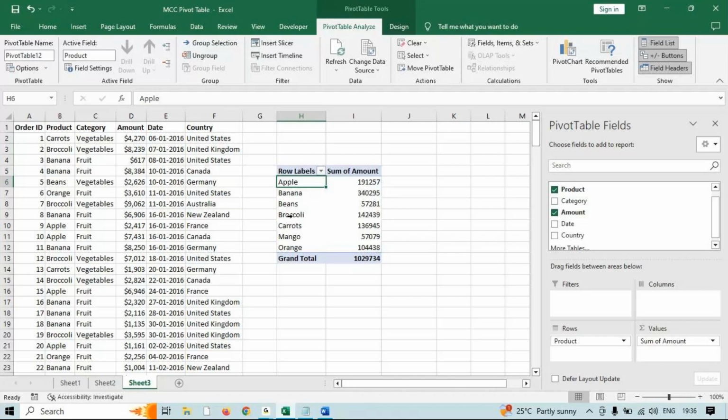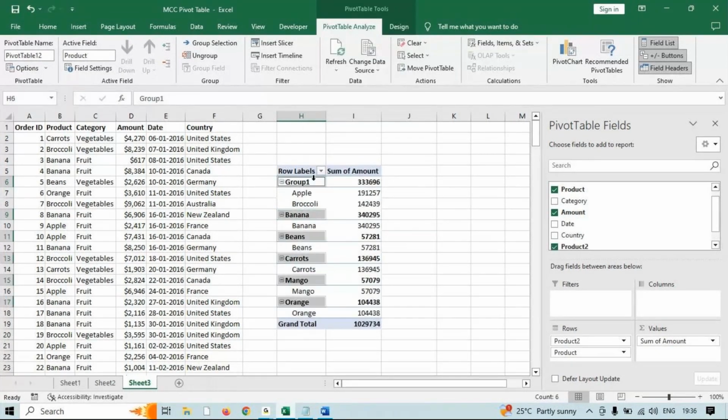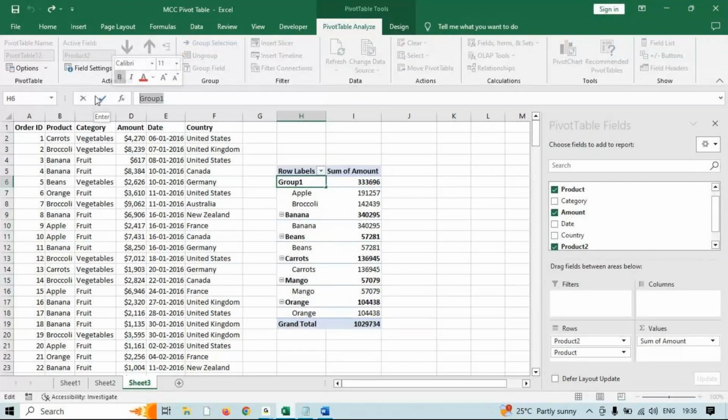Don't use this arrow mark cursor. Use this type of cursor, this cursor and this cursor. Select two and do right click and group. So automatically at the top you'll get Group 1. Click on Group 1, go to the formula bar, rename it as morning shift.